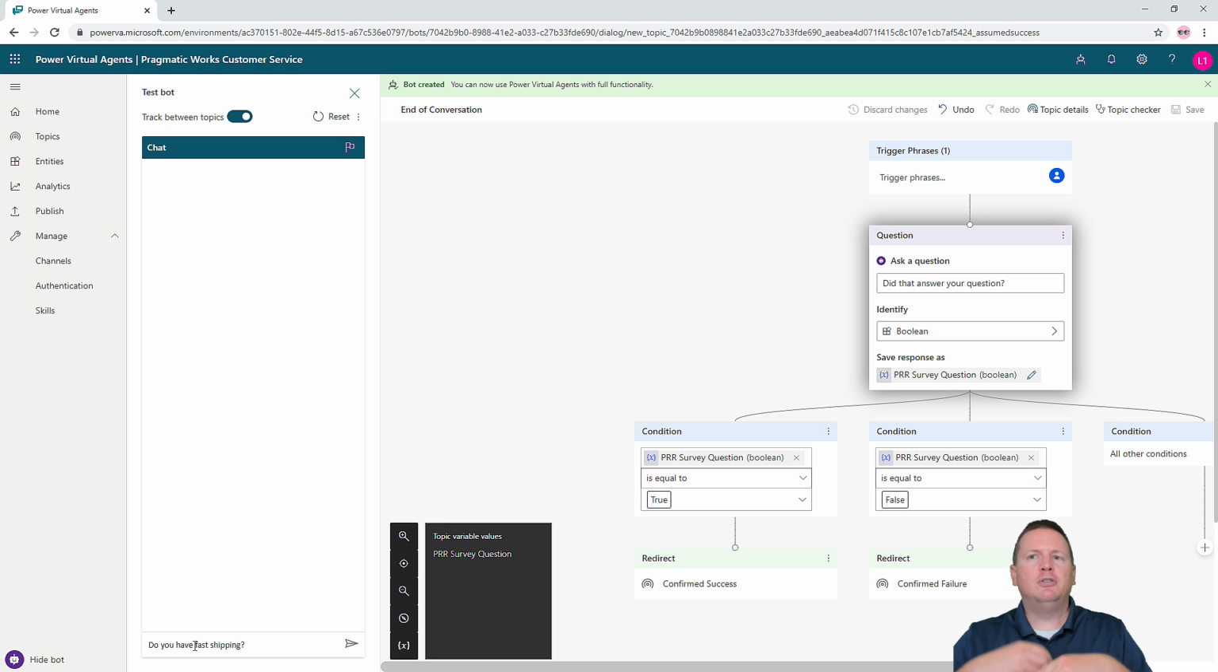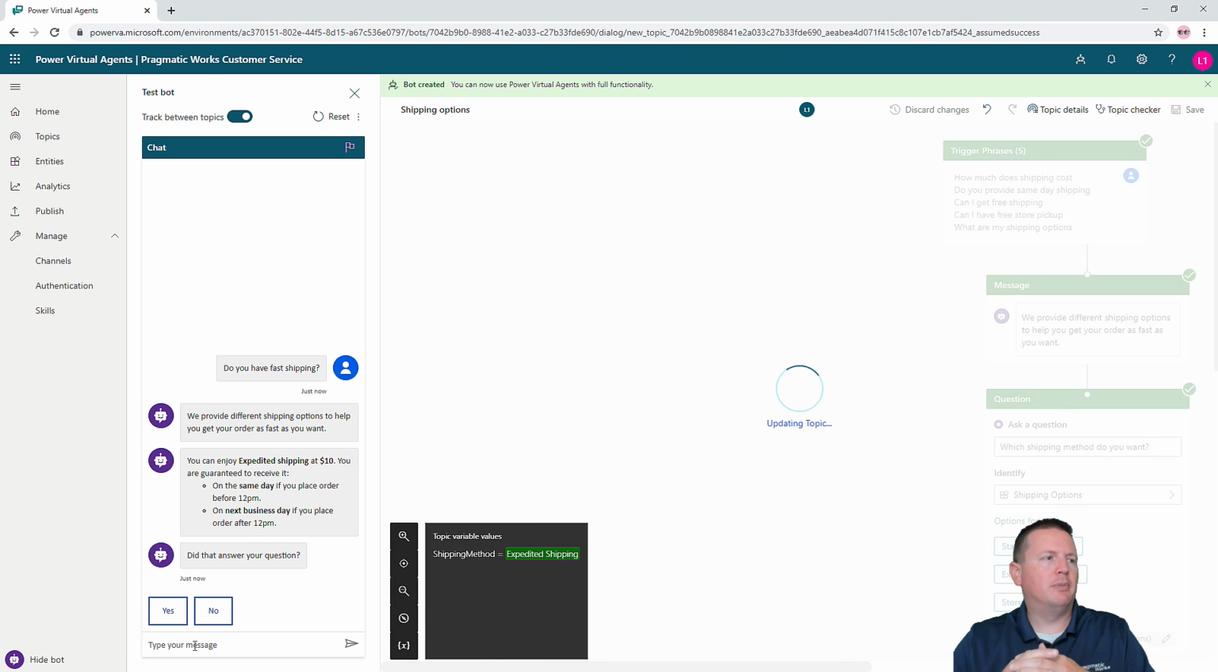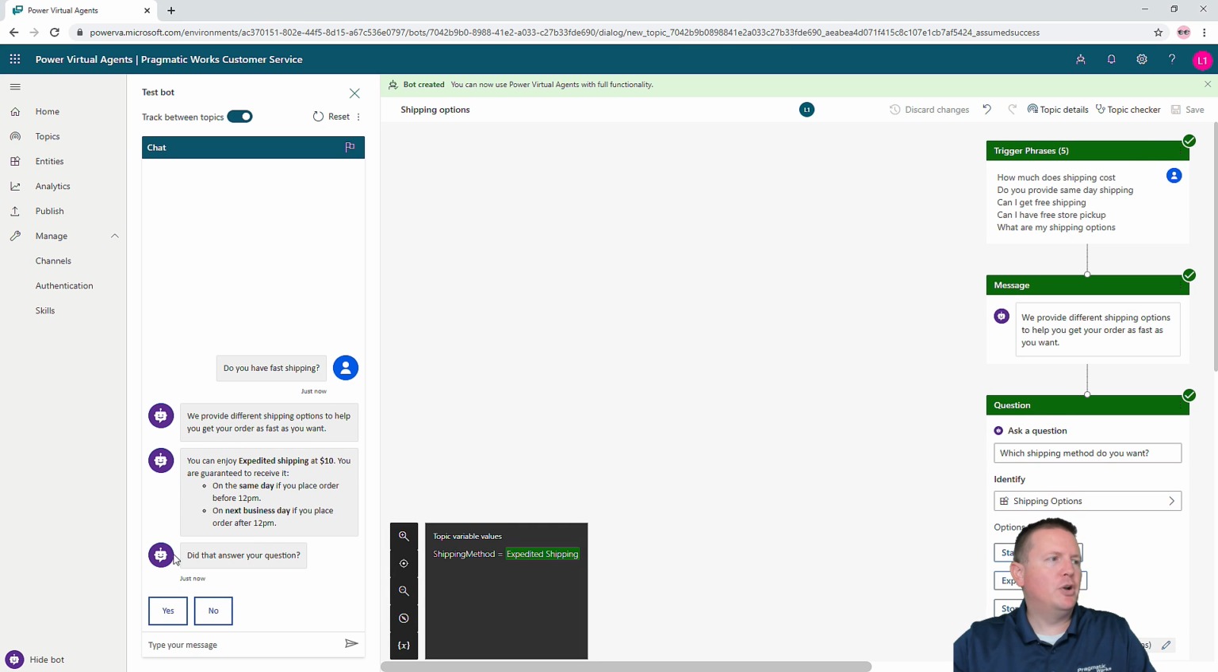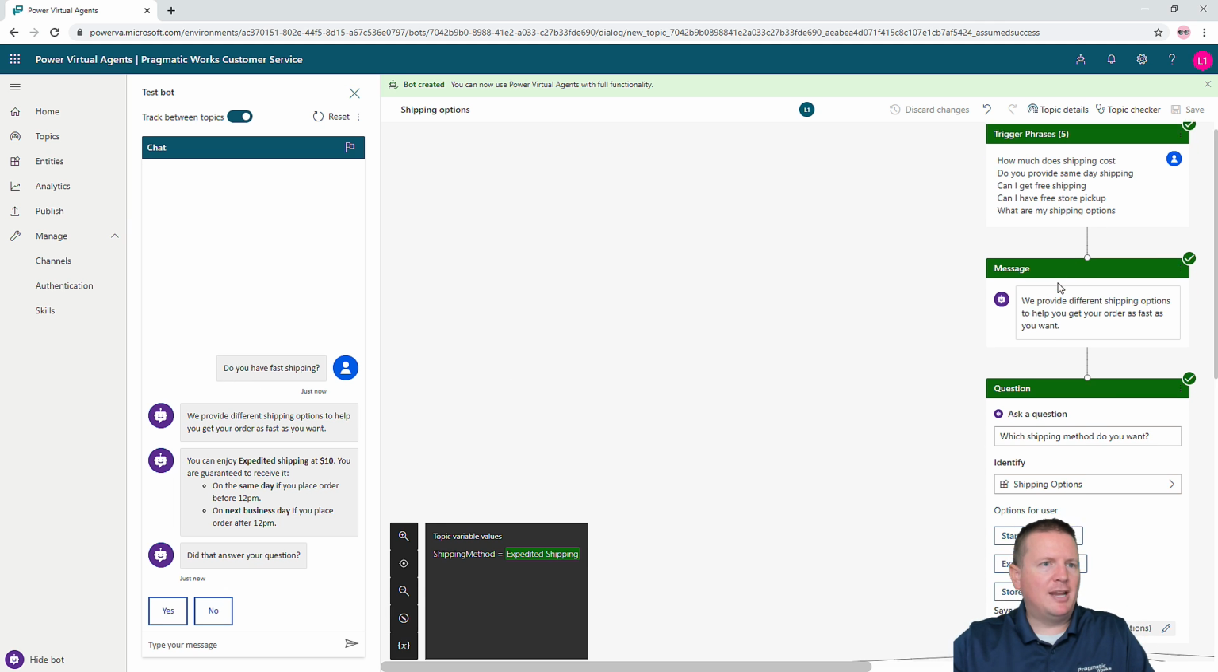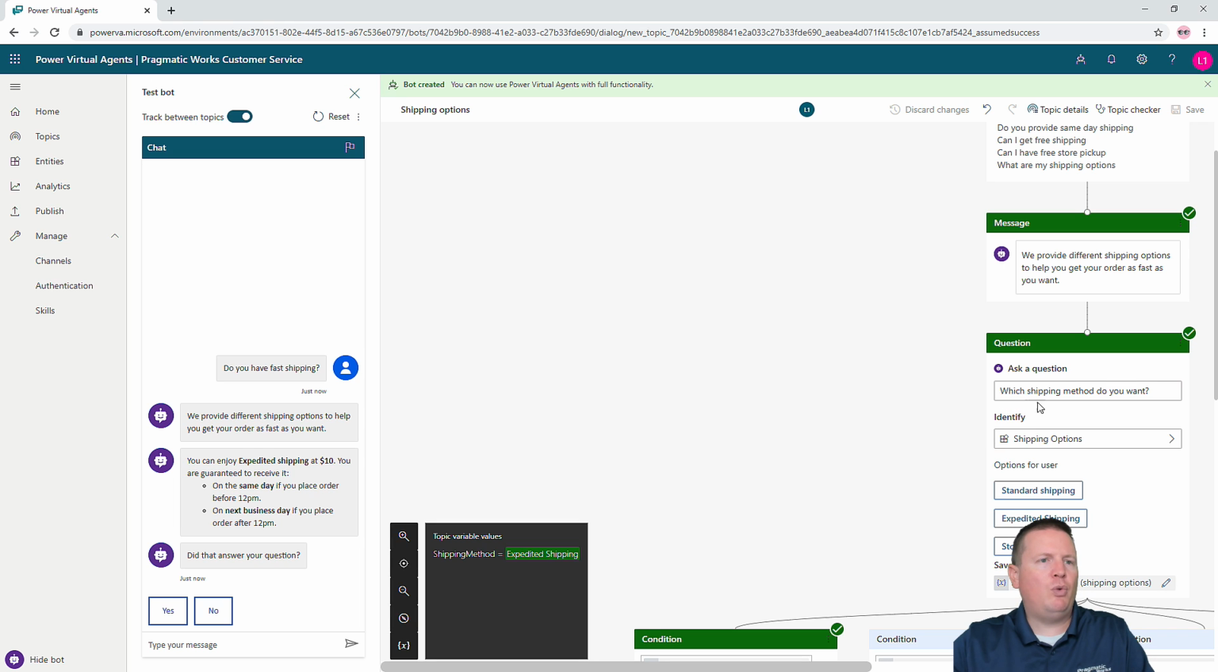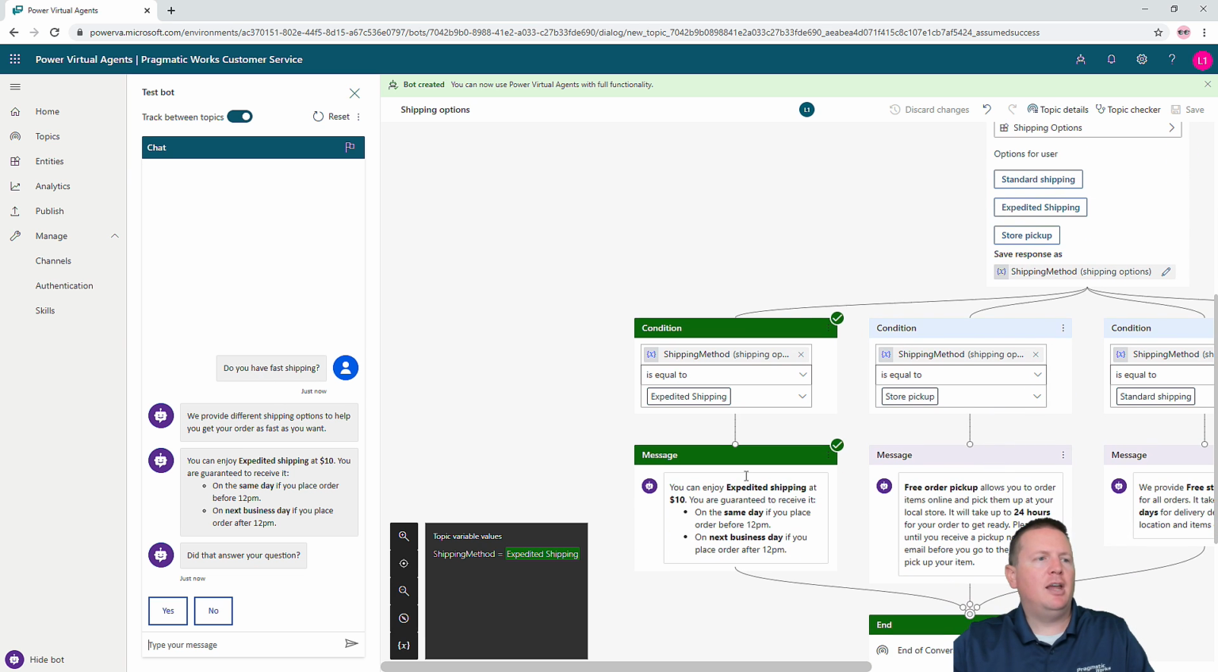And if this were to use that proactive slot filling, then it would skip the question asking about what type of shipping they want and go straight to the information about expedited shipping. And it did. So if you look here, we asked the question, do you have fast shipping? If you look at the topic tracking on the right-hand side, it actually skipped the question, which shipping method do you want? Because we already answered that question inside of our first interaction, and it went straight down to provide the information for expedited shipping.